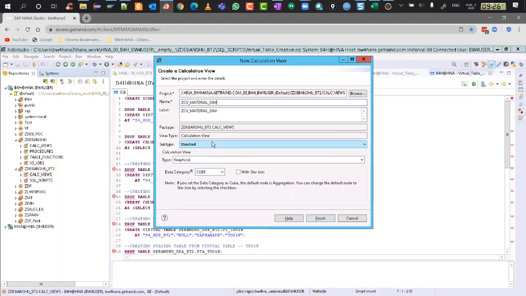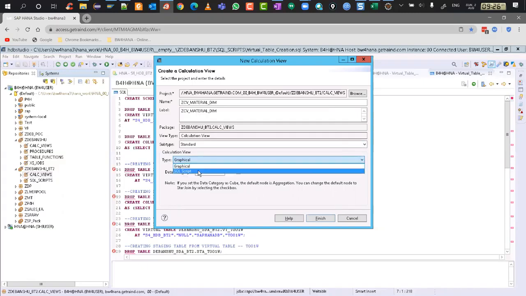So our calculation view is of type standard. There are two types of calculation view, standard or time. Here we are just using standard, and graphical or SQL script. Okay, this is also obsolete. Don't use SQL script, always go for graphical. The CV with SQL script has been replaced by CV with table functions. Okay, so don't use SQL script.